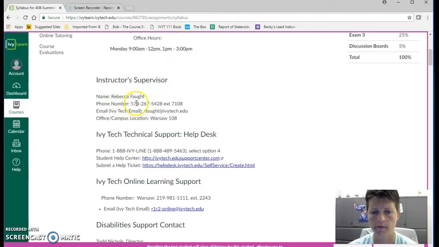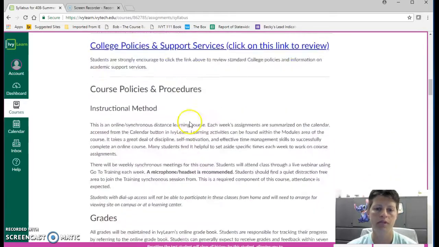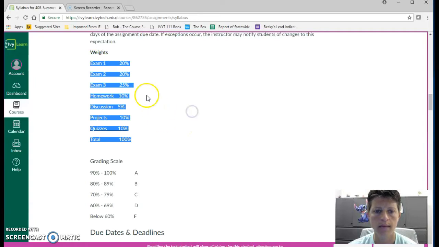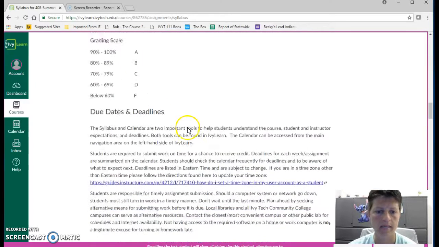My instructor is Rebecca Fott. There's her information. Feel free to contact her. And then you can read through the syllabus. I am not going to read it to you. Here are the weights of the course. As you can see, the exams, homework, discussion boards, project, quizzes, there's all kinds of stuff in here.